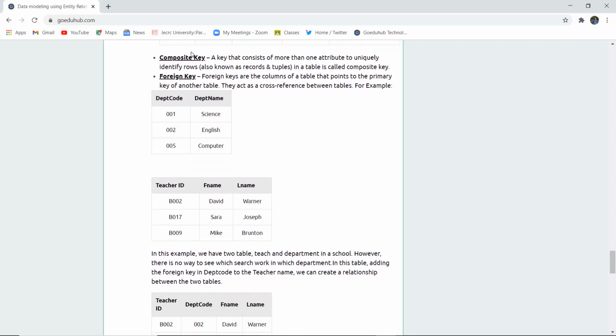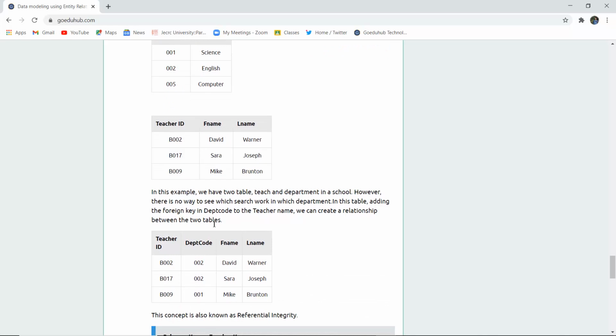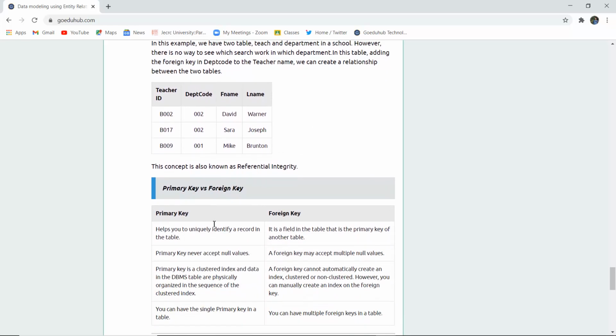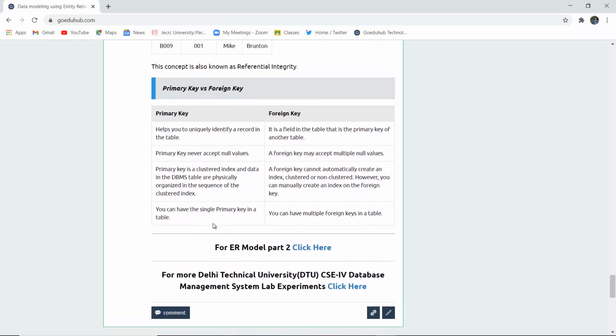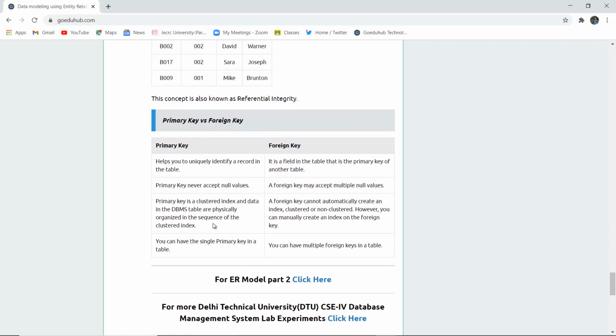For example, the department code here and the name and the teacher ID is there and department name is there, so it becomes the foreign key of the other table. This is also the concept of referential integrity, the foreign key constraint.